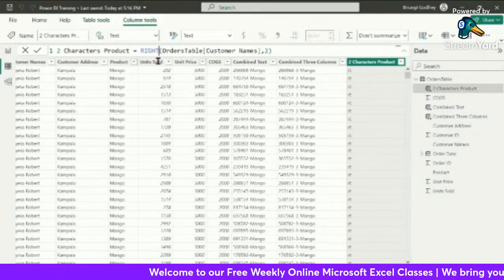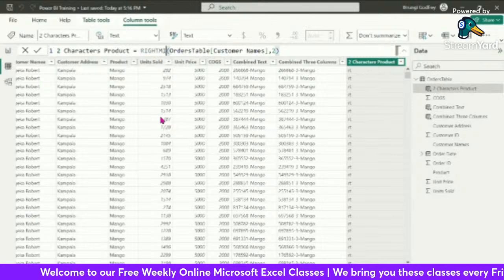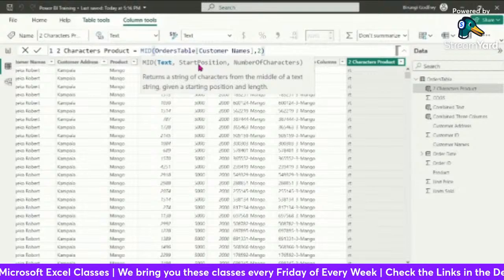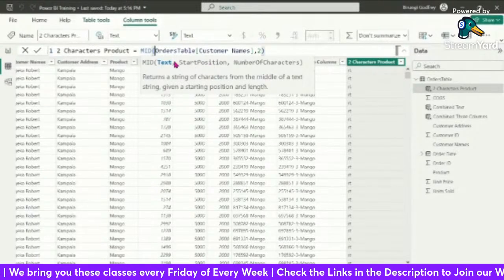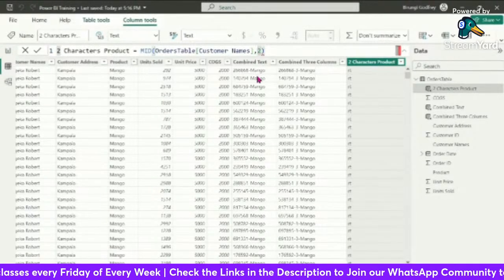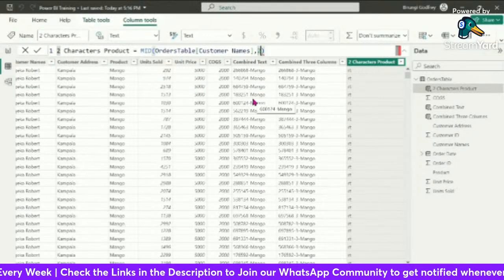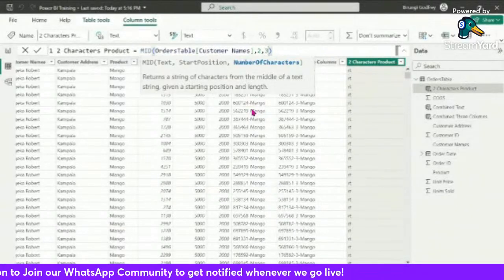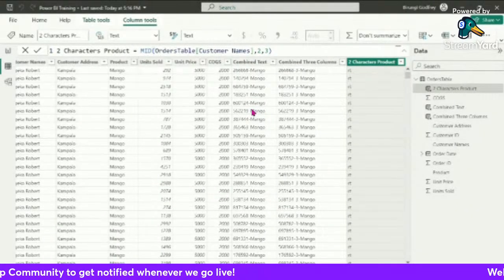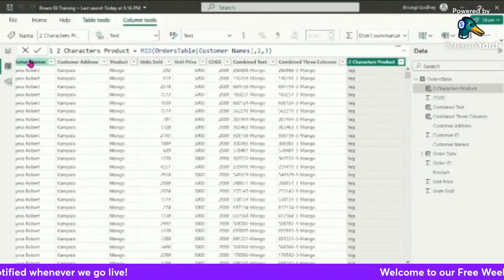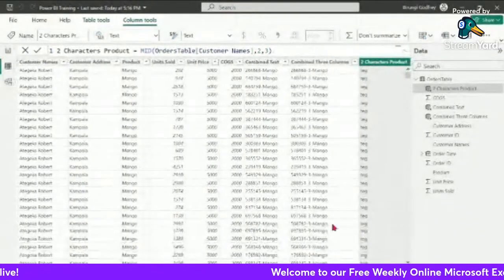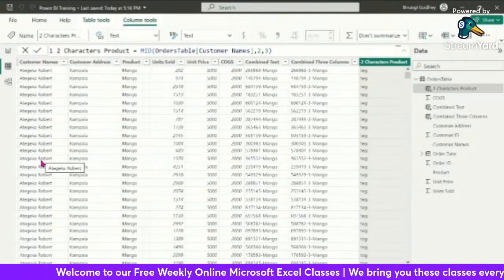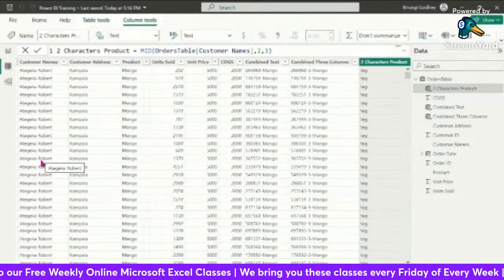Similarly, we can also use the mid function. So I'll come in here and introduce the mid instead. And because the mid has 1 extra argument, it requires the starting position. I'll give the text, and for the starting position, of course, I want to start from the second position, comma, and the number of characters, I'm interested in only 3. I can now hit enter on the keyboard, and there you go. Of course, looking at the customer name right there, we have extracted the 3 characters starting from the second character.